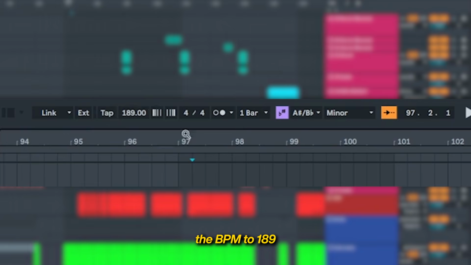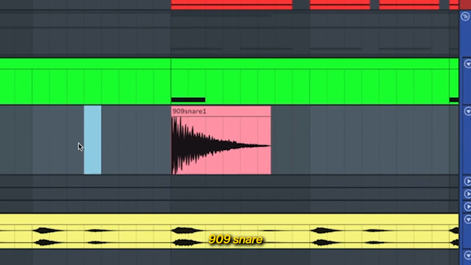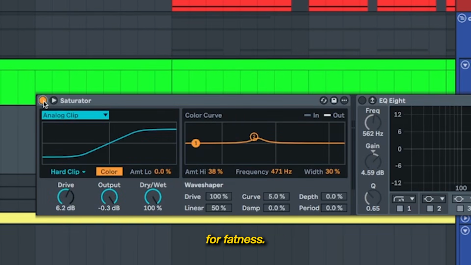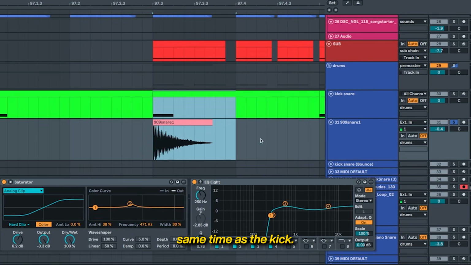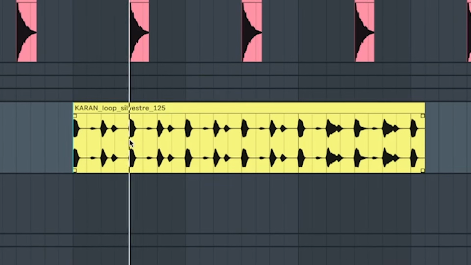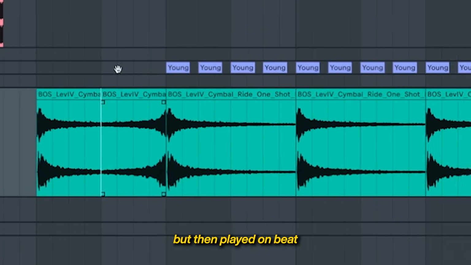So let's set the BPM to 189. Fat kick. You can get this one in my sample pack. 909 snare. But run that through a saturator for fatness. However, this one is a little low cut because I'm playing it at the same time as the kick, so shuffly shaker. And a ride reversed, but then played on beat.